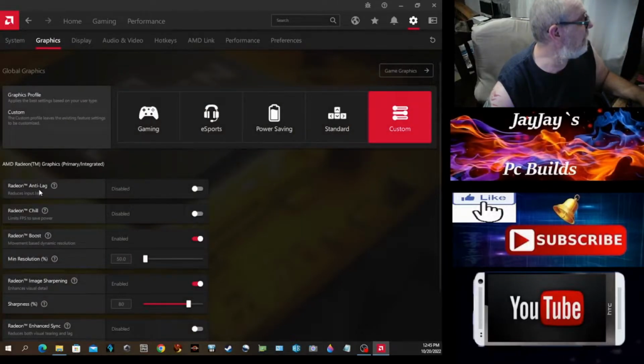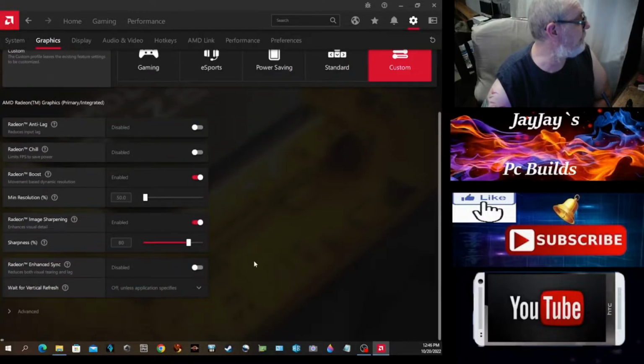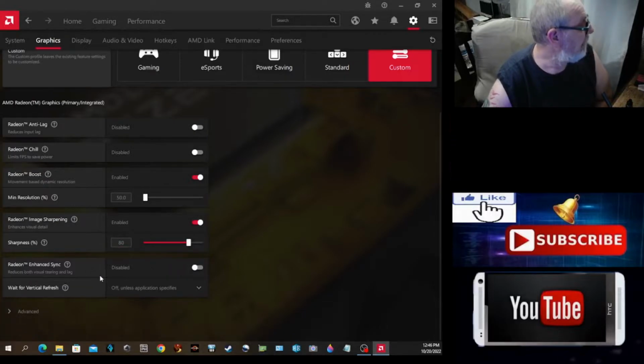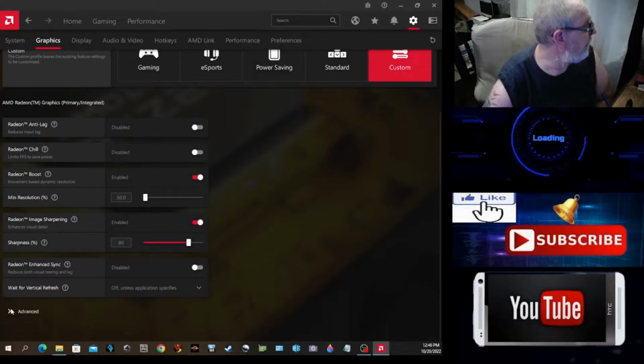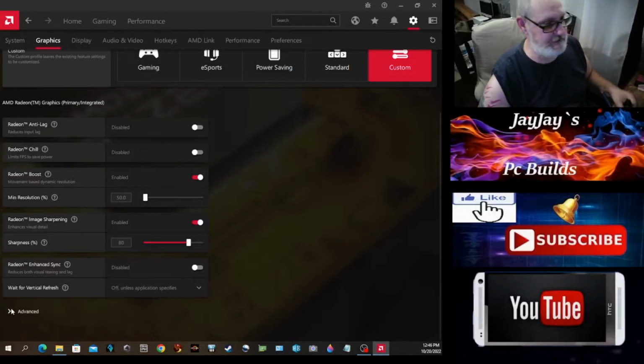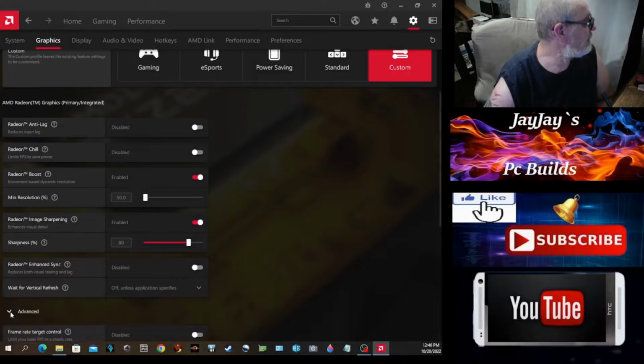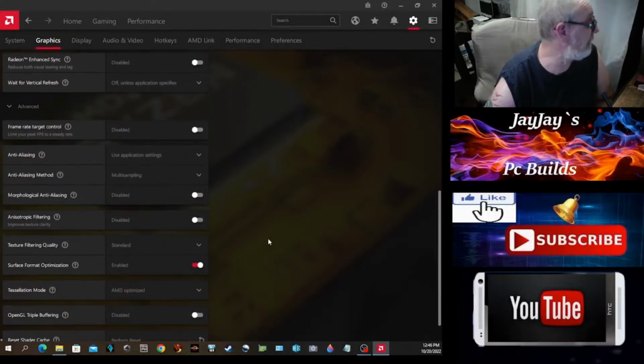Graphics wise, anti-lag is off. Radeon Chill is off. Radeon Boost is on, and the minimum resolution is set at 50%. So just to let you know, I set it at the minimal at 50%. Image sharpening is on, set at 80%. Enhanced Sync is off. I don't think I need vertical sync. Everybody says it's for tearing and lag, and I say it's more or less going to lag you than tear, the way I look at it. I don't see any tearing anyway, so I don't need it on.